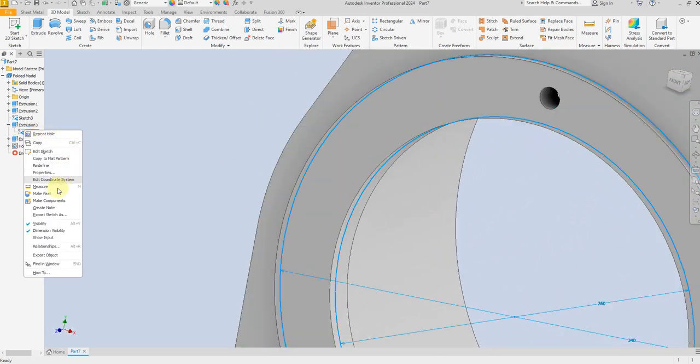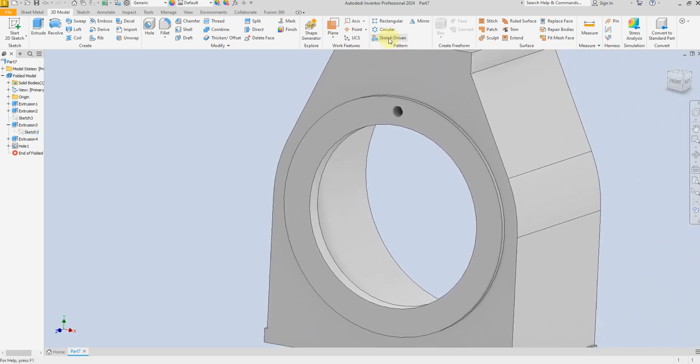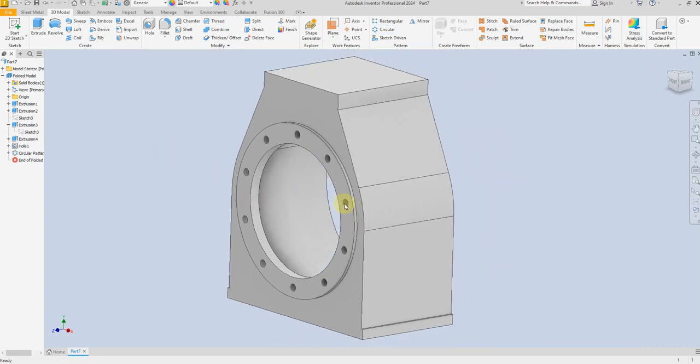now hide this sketch. Select circular pattern. Select this hole. Axis. You can select this circle. Number 10. 360 degree. Perfect.